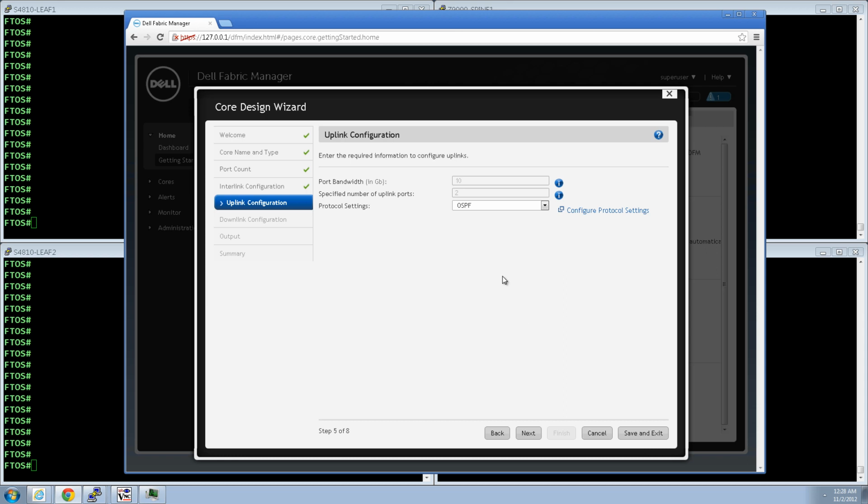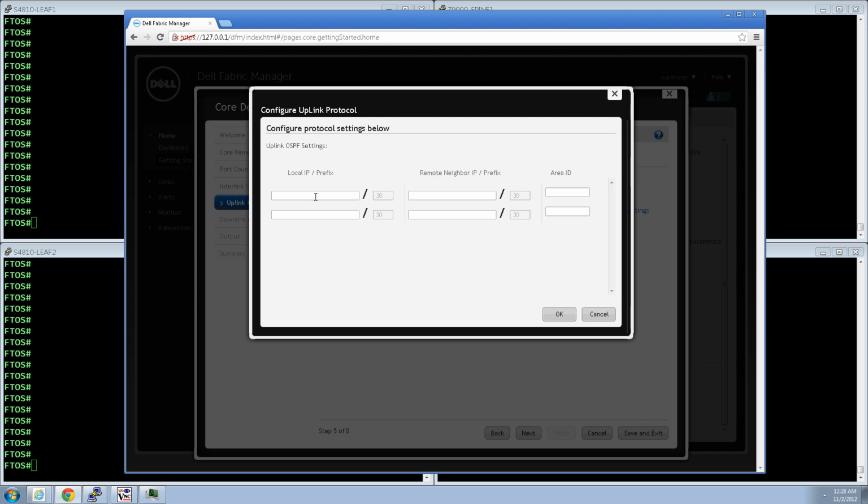Now about those uplinks going to those data center routers. DFM wants to know more about the routing protocol running there. It is OSPF in my case. It could be BGP, but my routers are OSPF. And we'll configure those links here by specifying what is the IP address on my end of those 2 links.